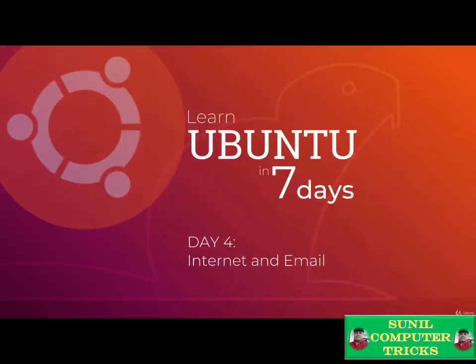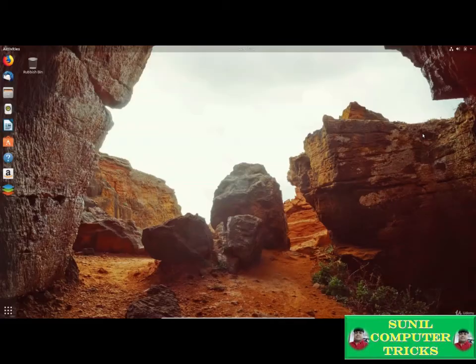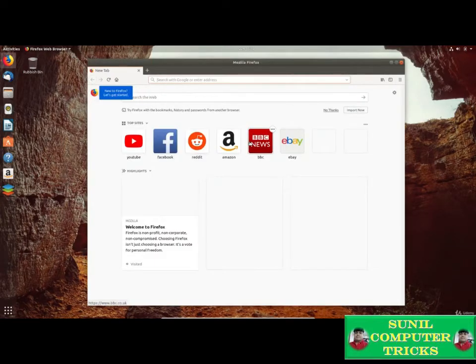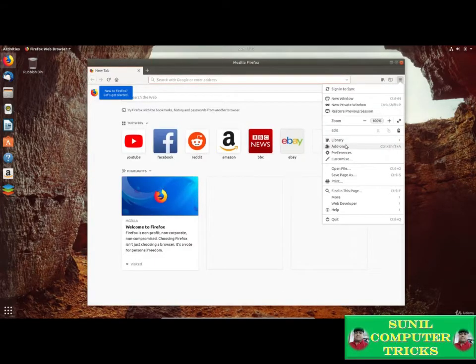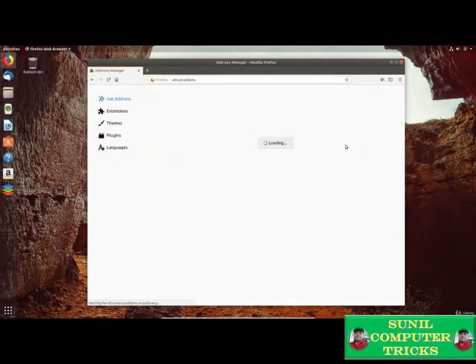This is day 4 of this course, and today we'll be browsing the internet and setting up email. Firefox is the default browser in Ubuntu and is open source and free to use. It's fast, and there are many add-ons that can be used to increase its functionality.